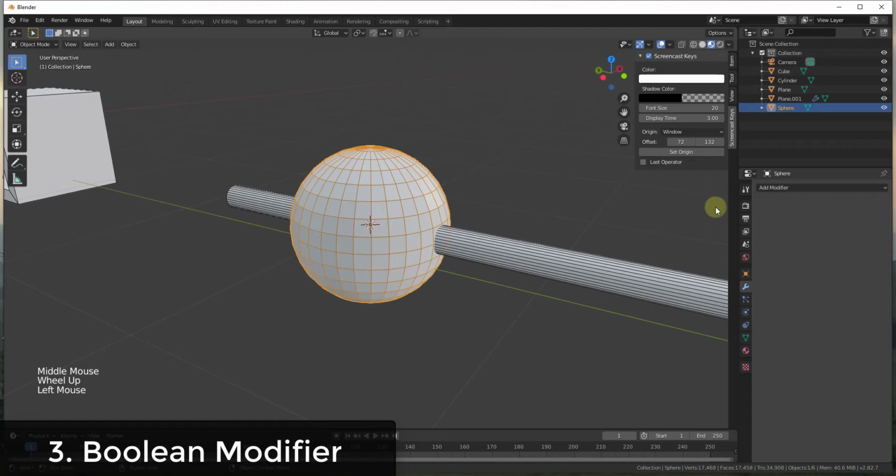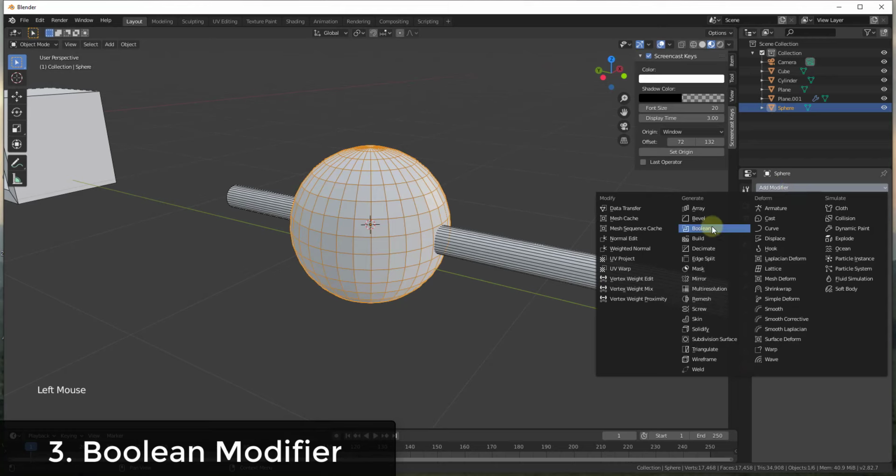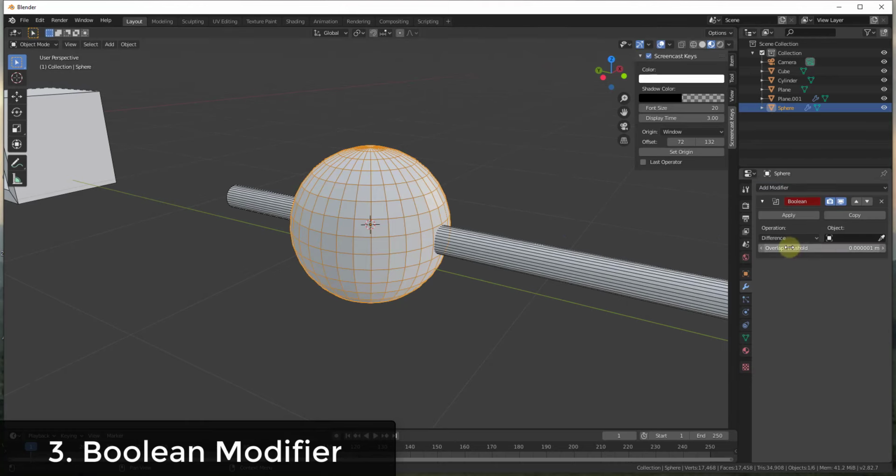The Boolean modifier is going to allow us to basically use one object to affect another. So we want to add the modifier to this sphere right here. We're just going to click on the sphere, add a modifier, and click on Boolean. There's a few different options in here that we'll talk about in the future. For right now, we want the difference. The difference is going to remove one object from the other object.